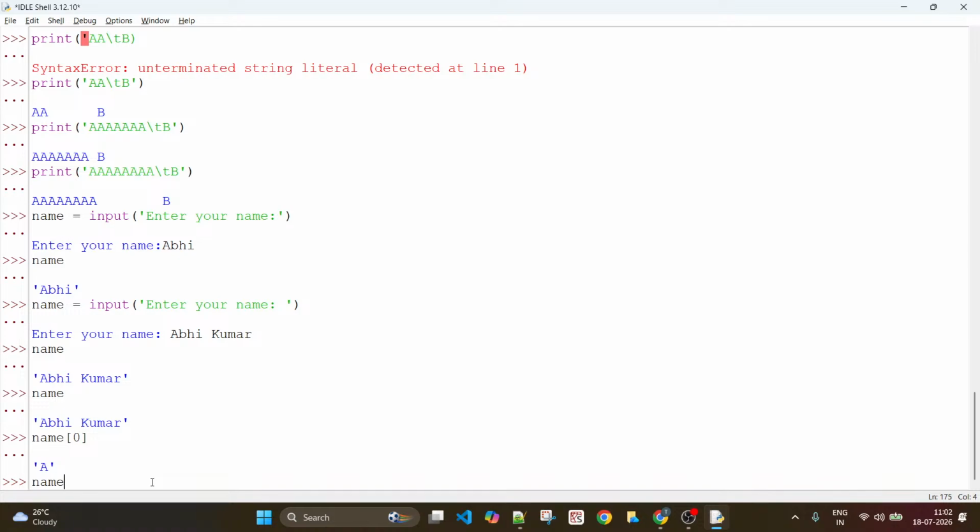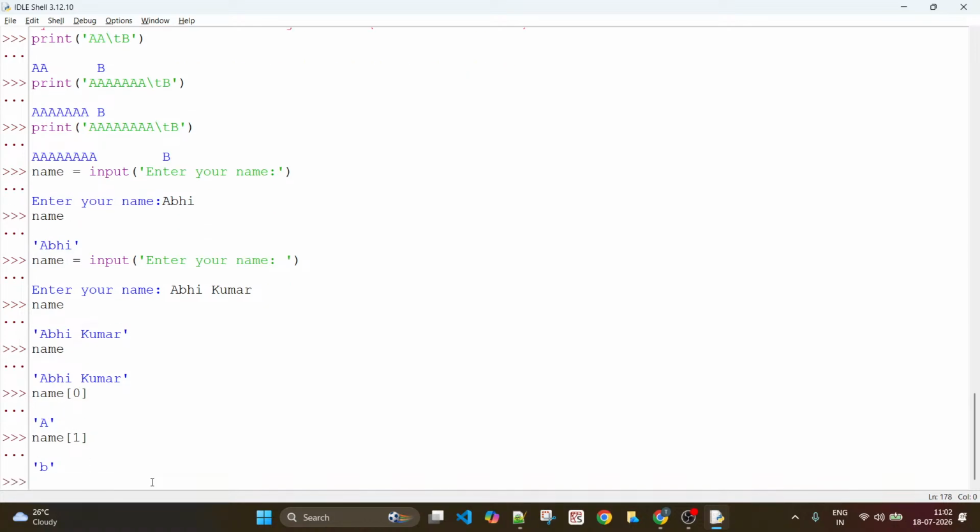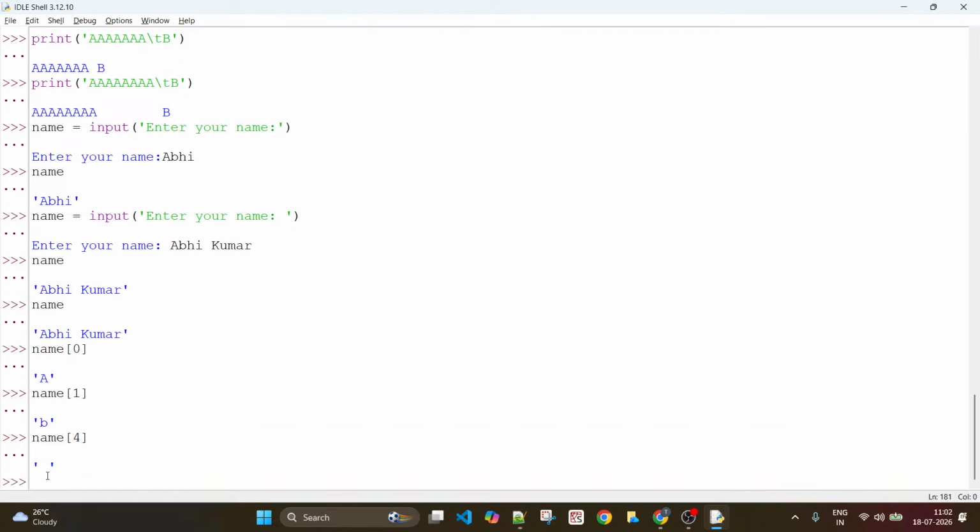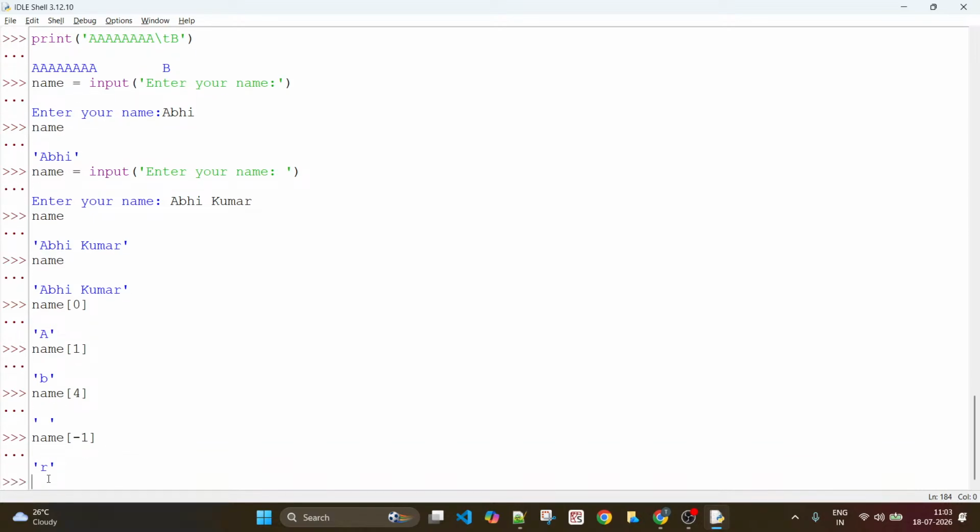Similarly, can you guess what would be there in name of 1? It would be letter b, lowercase b, right? So this is at the 0th index. Next, this is at the first index, second, third. Let us see what is the fourth index. It would be a space. So you will just get that as a single space. Makes sense. And it also supports negative indexing, right? So if you look at the last character, it is nothing but r. In this entire string, you have r as the last character, so you can use that.